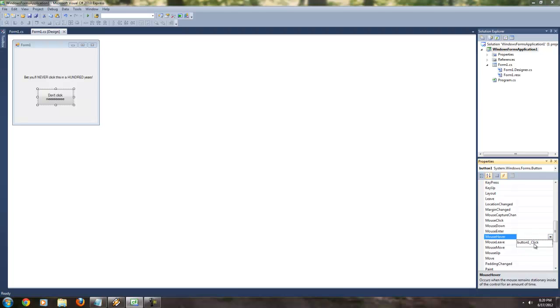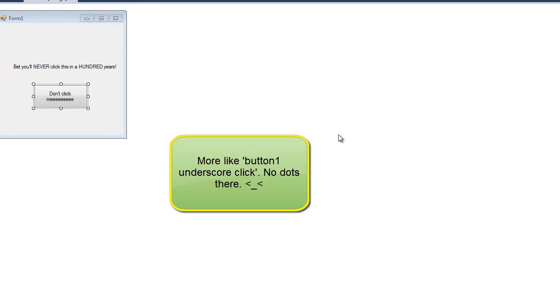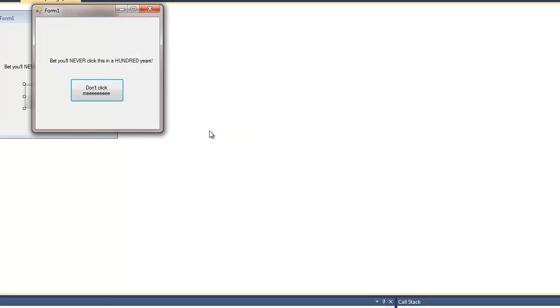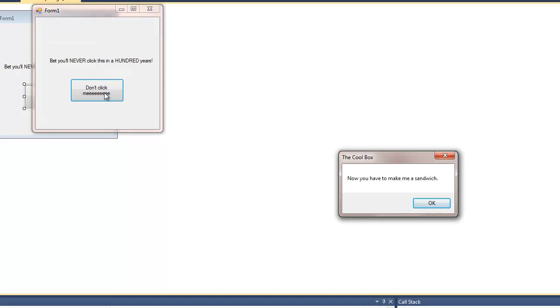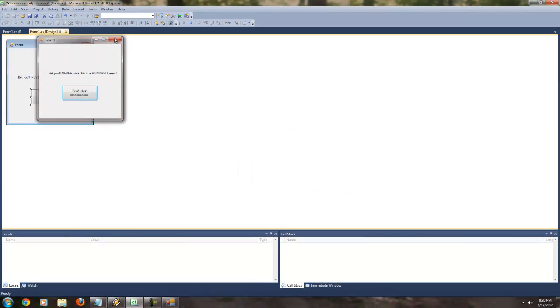Now, we could use button1.click, and what happens with button1.click we could use here. So I'm going to just insert that and debug this. So I'm going to hover over "Don't click me," la la la la la. Ooh, now you have to make me a sandwich. So now that also applies to hovering.